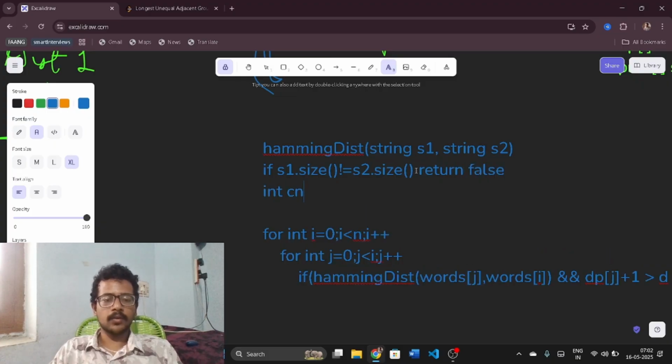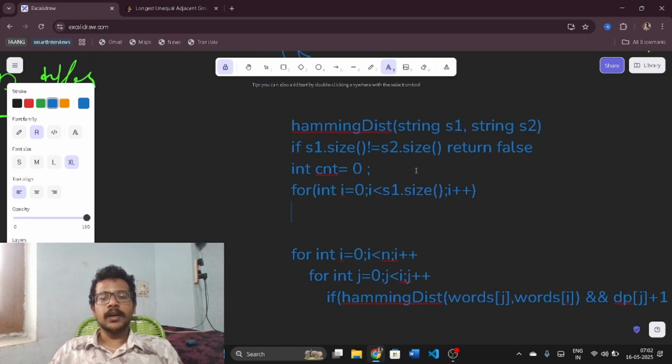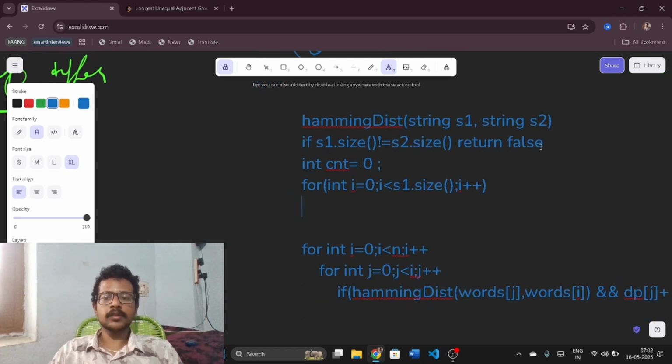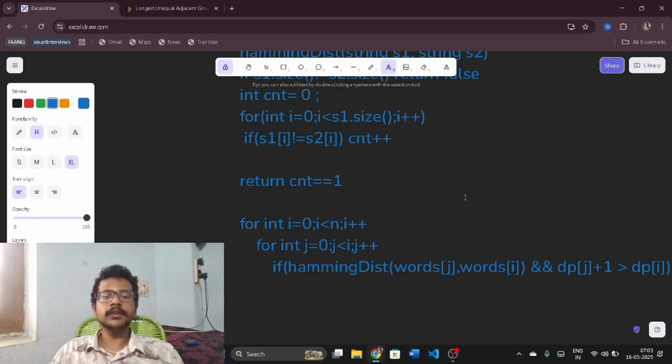Now int count is equal to 0, for int i is equal to 0, i is less than s1 dot size, i plus plus. So they both are of same size. Why? Because here itself we are returning false if they both are of unequal size. Now if s1 of i is not equal to s2 of i, increment the count. Now at the last, return count is equal to what? If it is equal to 1, then it will return true. If not, it will return false.